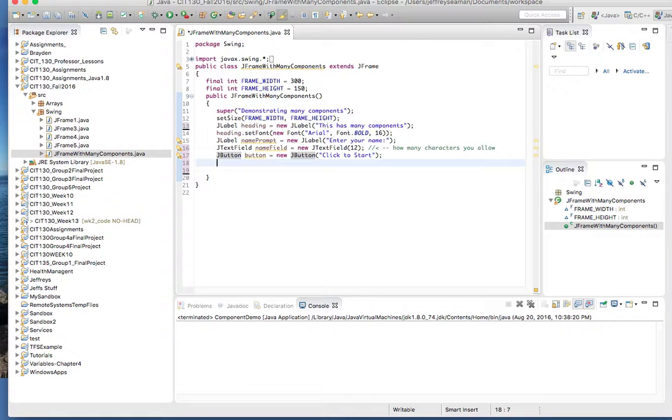Now what we need to do is set our layout. So we'll do set layout, and we'll do new flow layout, and we'll close that. Perfect. And we'll do add heading. Remember, this is when we're adding stuff to our toy box in a sense. Name prompt. So we're adding all our objects here. Good. Add name field. Good. And add button. Awesome stuff.